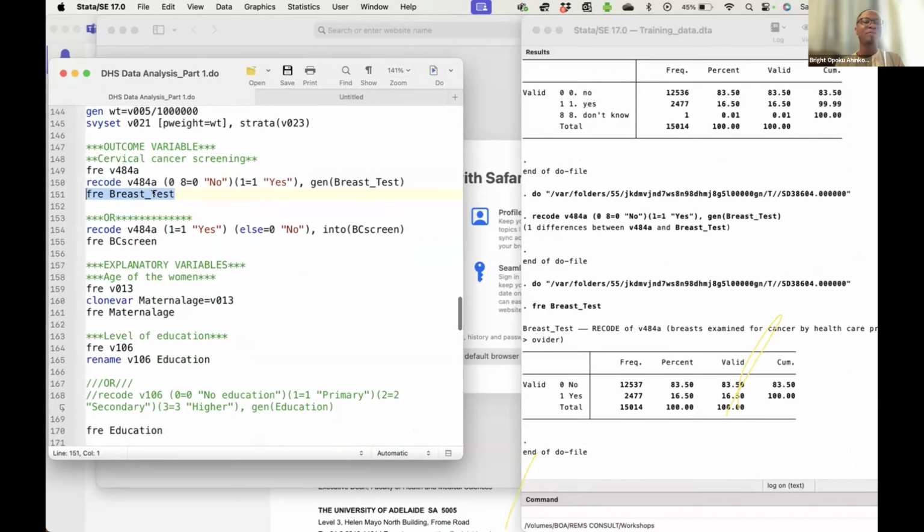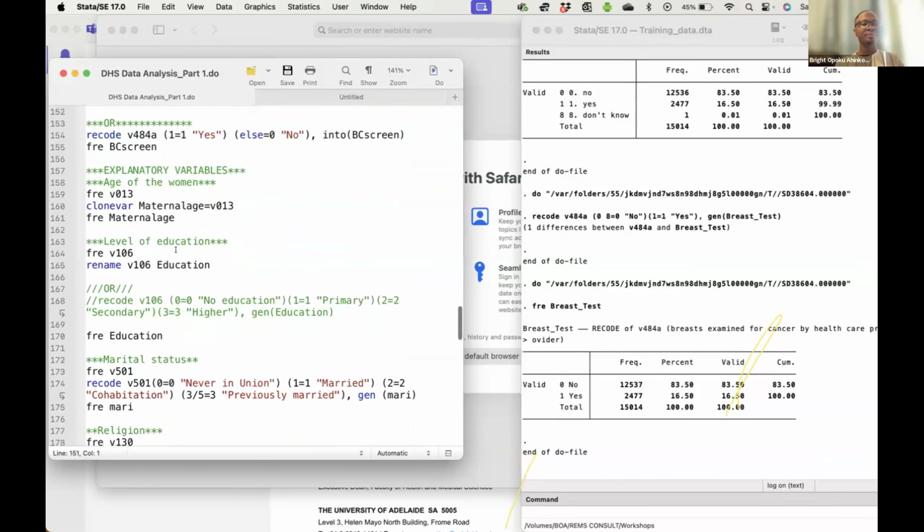The next thing you can do, if you don't want to use this particular command, you can also use another command here, which is the same as the first one, but you use into instead of gen, and it will give you the same thing. I don't want to do it again.